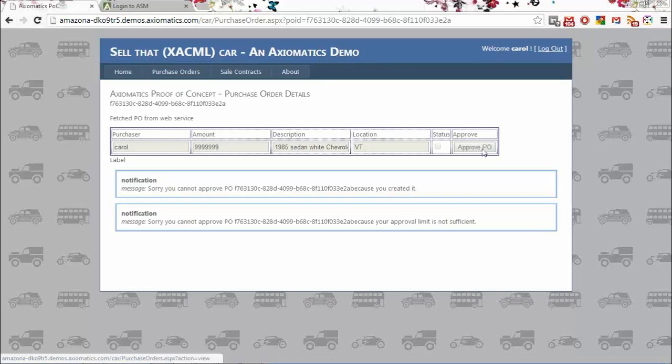And if you look at the approved PO, I cannot click on the button. So the widget's been disabled. The function in the API in the backend has also been disabled for Carol because she's not allowed to approve the PO. But in addition to preventing the user from approving the purchase order, we've also added a feature which is to tell the user why they cannot approve the purchase order. And that's a feature of the XACML language called advice and obligations.